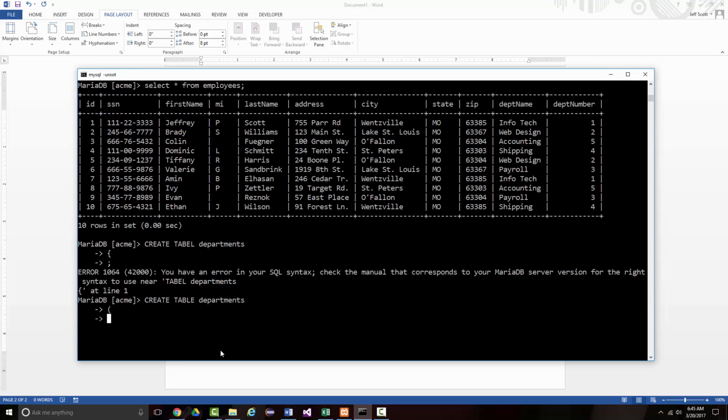And that department table is going to have 2 fields in it. It's going to have a department name. And do we want that to be the primary key? No, let's make the department number. All right, so we'll have a department number, and that will be an int, of size 11, and it'll be a primary key, and it'll be auto increment.